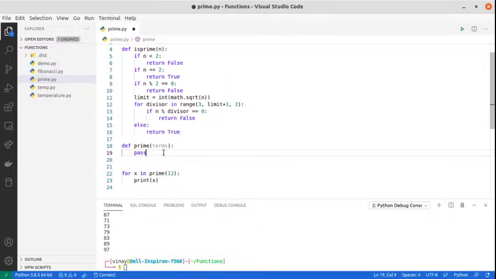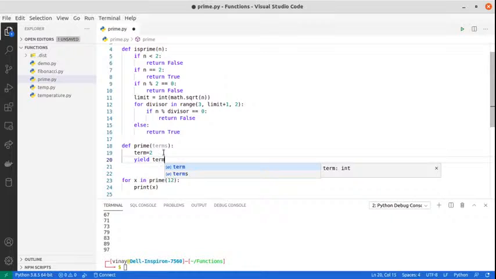Okay, I'll do it for you. So which is the first term? 2? 2. So let's say I directly say yield term. 2 is the only even prime number, so it is yielded. Any doubts in this?